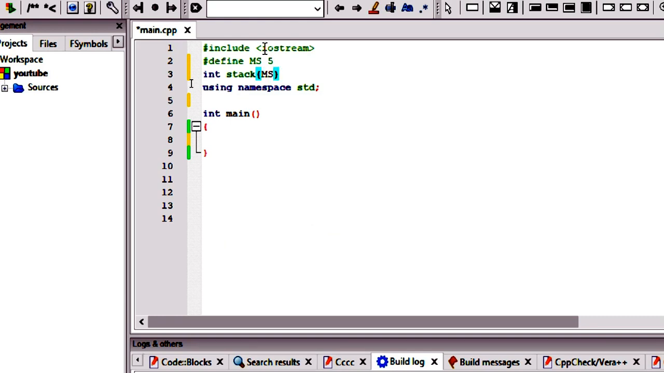MS, and e for storing the element in the stack, and top is equal to -1. Yes, guys, it is enough. Let's enter into the main. In main, we have to take a variable operation for the number of operations, and k. Let's take k equal to 1 for counting the number of operations.